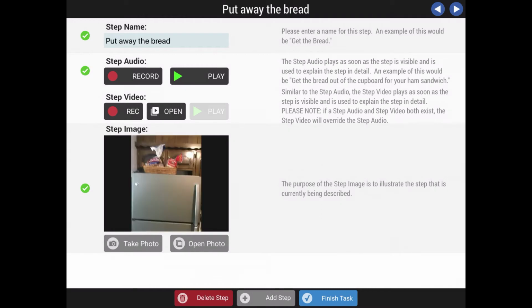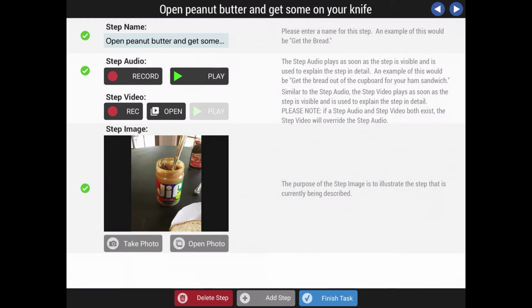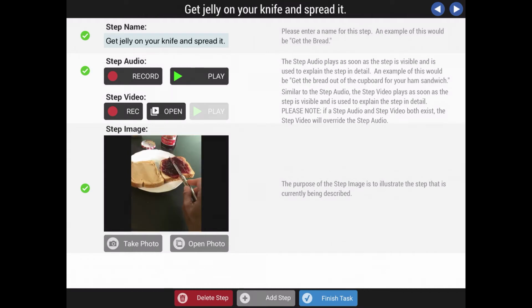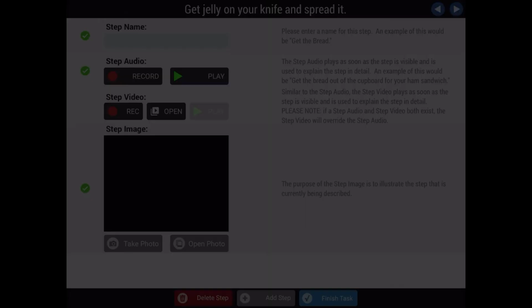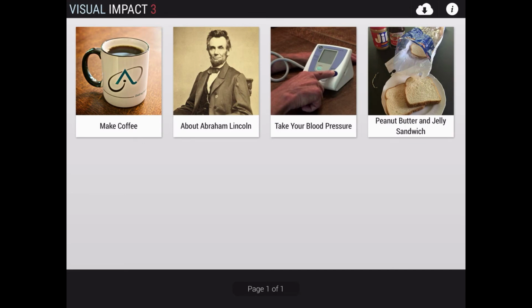So I went through and I created each and every step, and I'm not going to go through them all, but it's all the same. Once you're done with your entire sequence, you click at the bottom where it says Finish Task. And you can then apply by choosing the green check in the upper right-hand corner. And now our sequence, let's make a peanut butter and jelly sandwich, is displayed on the main menu. Now notice I chose it, but to get it to activate, I actually have to choose it a second time.